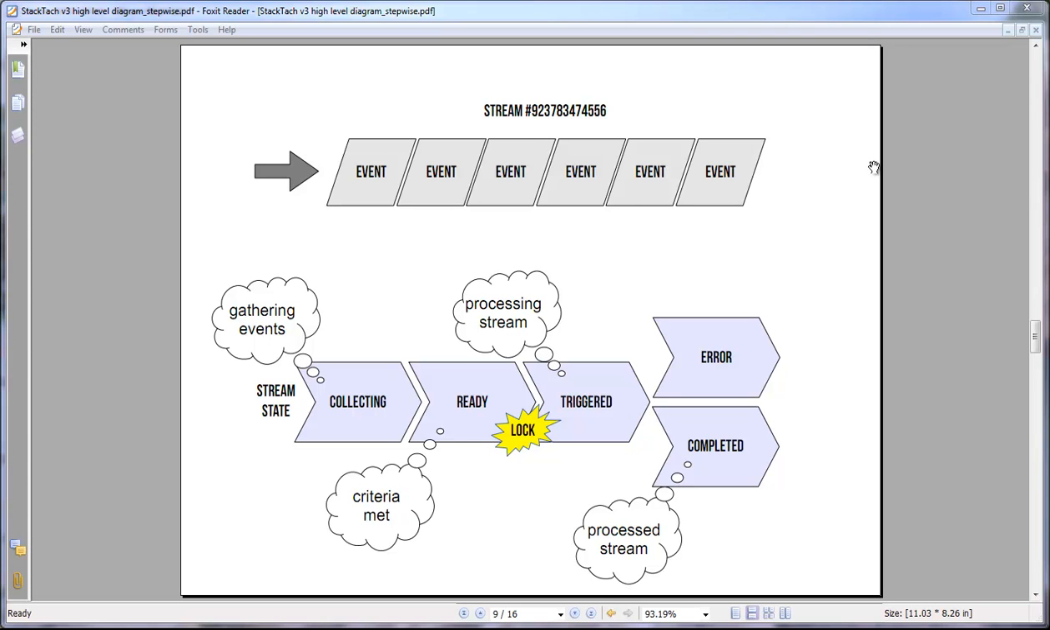So why are my events not going into the streams that I thought they were going to go into? Why are my streams not triggering and getting processed into pipelines? There's a lot of places where things can break along the way, and looking at log files for that sort of stuff is actually quite difficult.